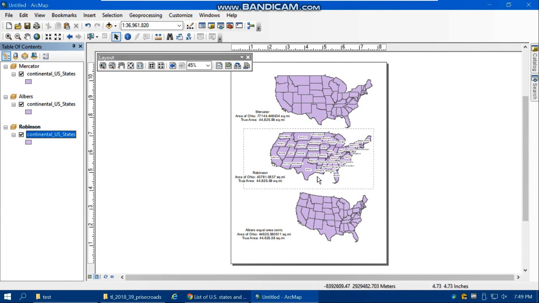So this is how you can label your features, and then add other necessary elements. Just remember that for the entire US you don't need the north arrow or a scale bar. And finally export your map as a JPEG file and put it into your write-up.